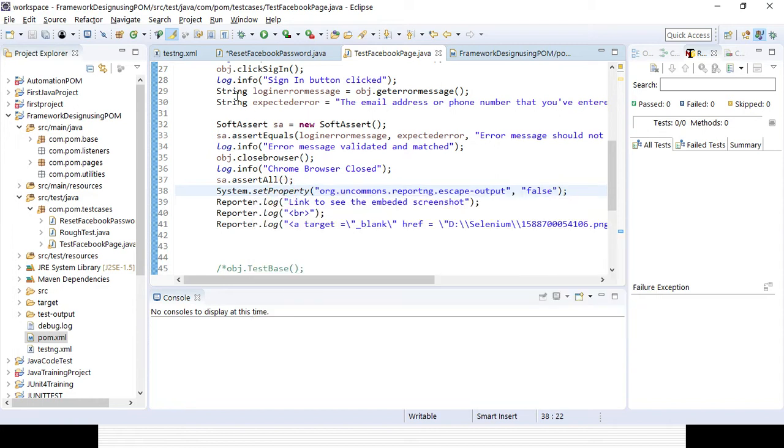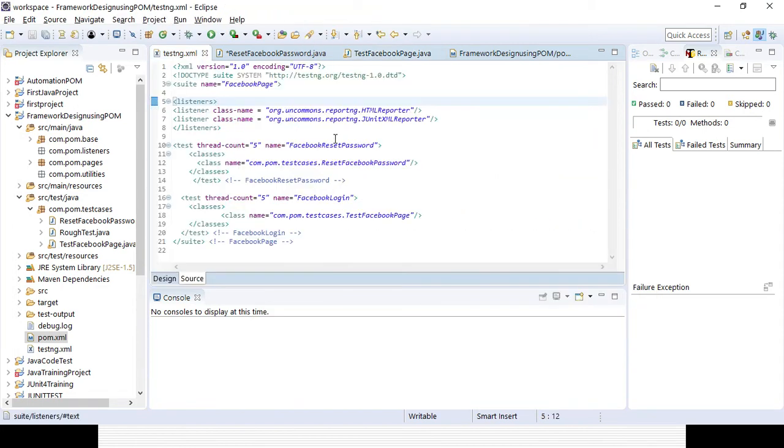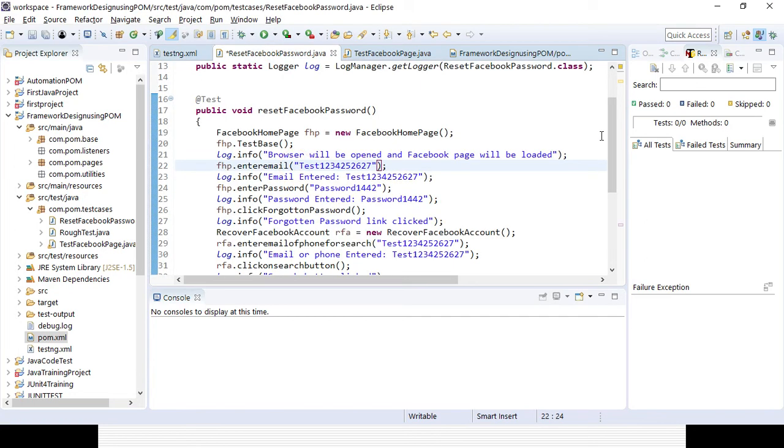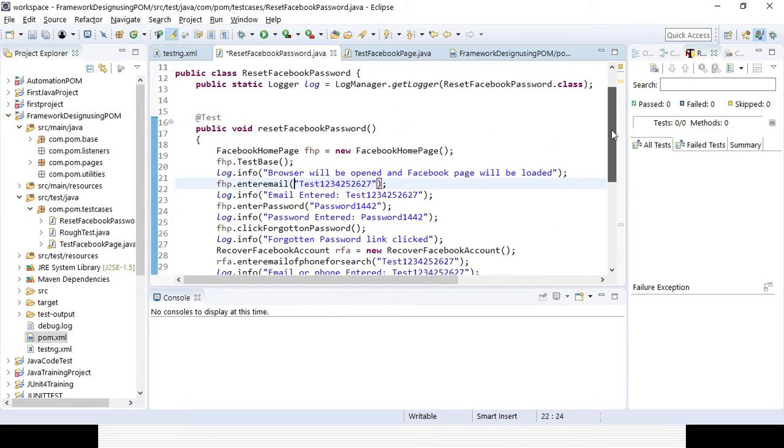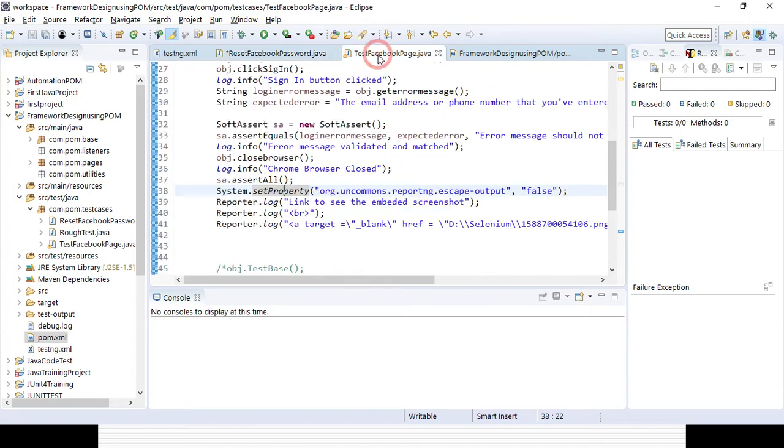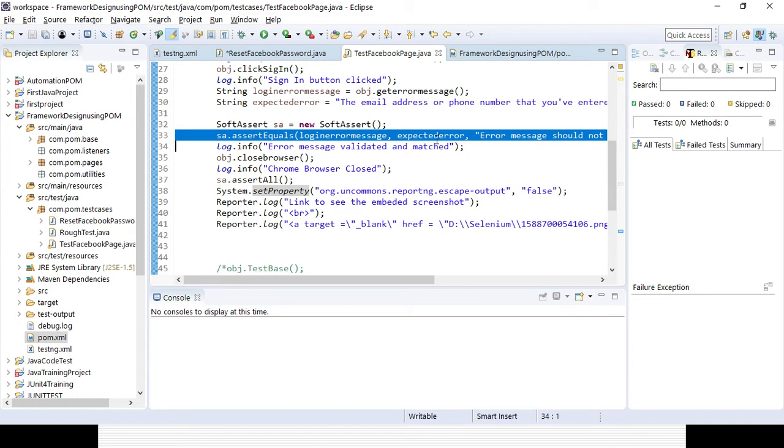Let's run the test suite once and see. Both test cases should pass. One test case has a Reporter.log part, and the other test case also has a Reporter.log part. I have written the steps in such a way that none of the test cases will fail and the expected result will match the actual result.